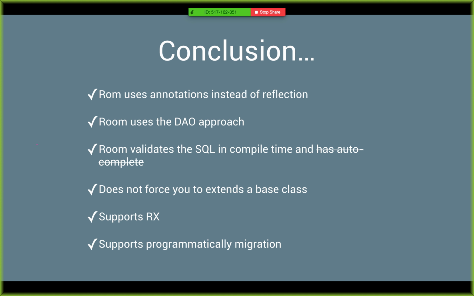So to finish the presentation, Room uses annotation instead of reflection. This is good. It uses the DAO approach. That's good as well. It validates the SQL at compile time. This is fantastic. If you have something wrong in your SQL, Android Studio will show you a compilation error, so a compiler error. This is very interesting. Room does not force you to extend a base class, provides support for RX, and supports programmatic migration.